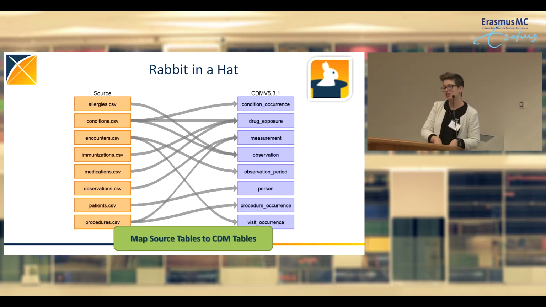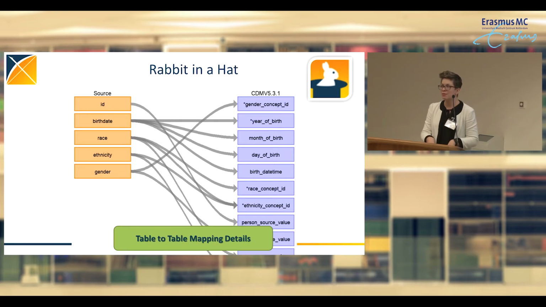I've decided that the patients table holds information that I'm going to use in the person table in the CDM. So I've drawn that arrow. But mapping your tables is not good enough. You have to actually map the columns as well. So if I drill into that patient to person link, I can start to think about, well, what columns do I need to map up into the CDM? So if I go along with that gender idea that we had before, I know that I'm going to want to map my gender field in the patients table to the gender concept ID in the CDM.